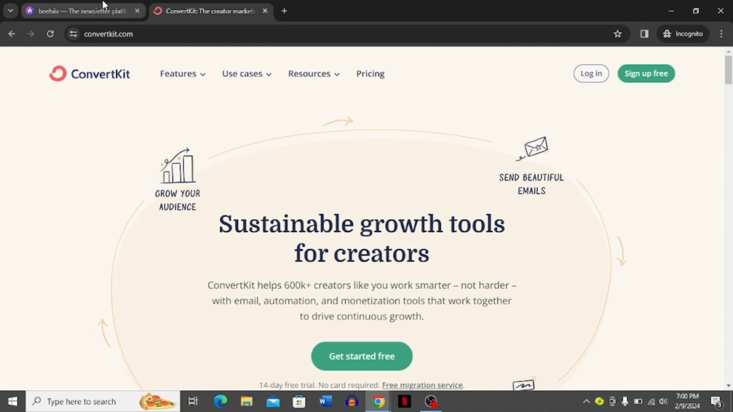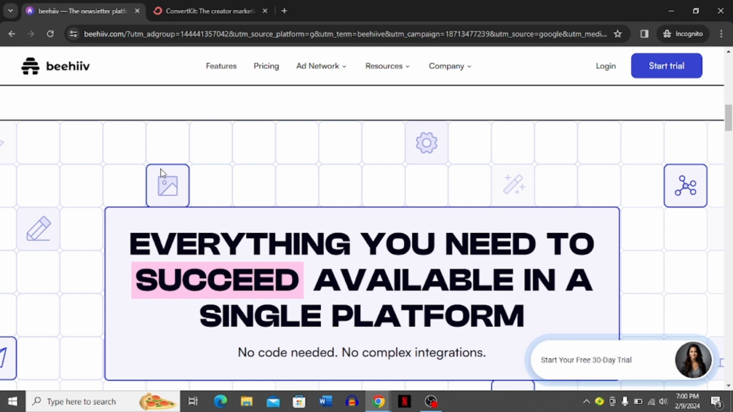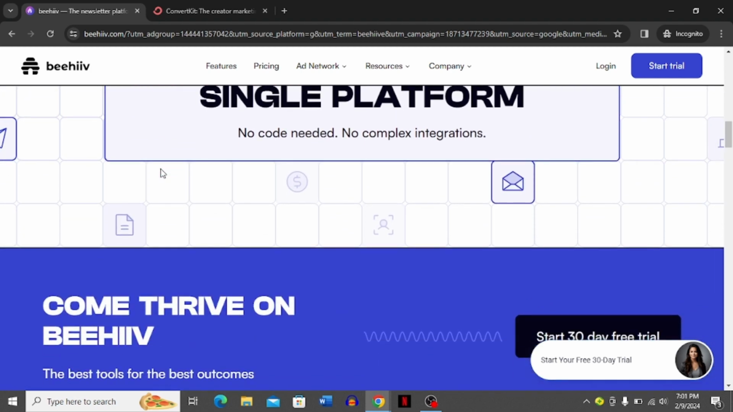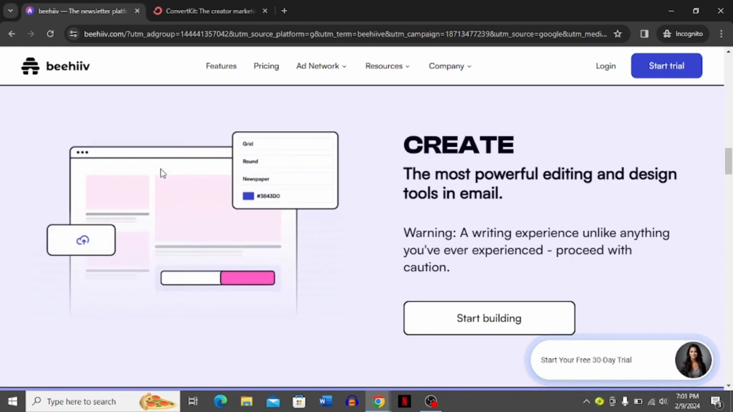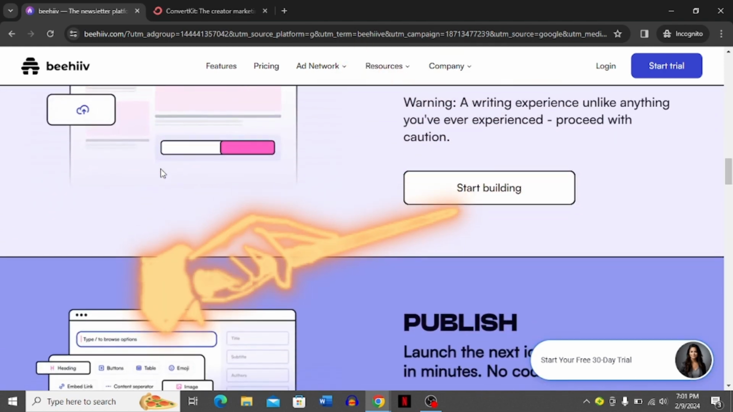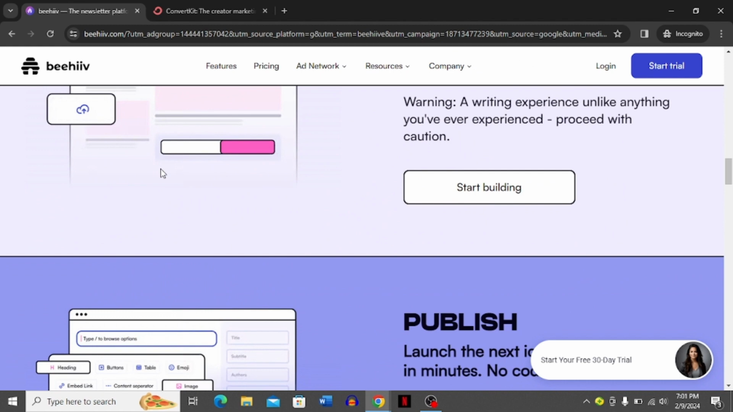Beehiiv is more than just an email marketing tool. It's a mixologist blending blogging with email marketing into a smooth concoction. Each piece of content you cook up doubles as a blog post. Share an update with your email list and voila, it lands on your blog too, doubling your exposure.